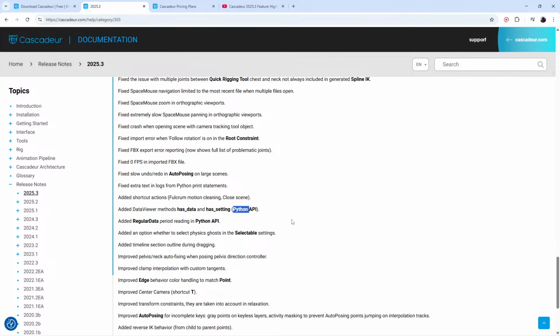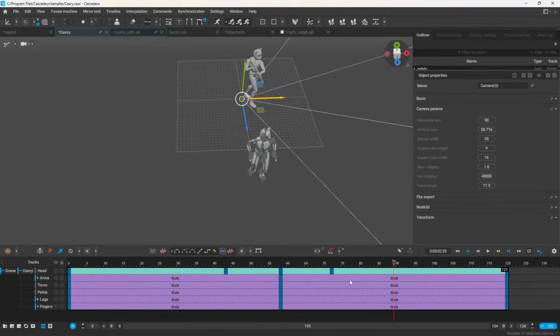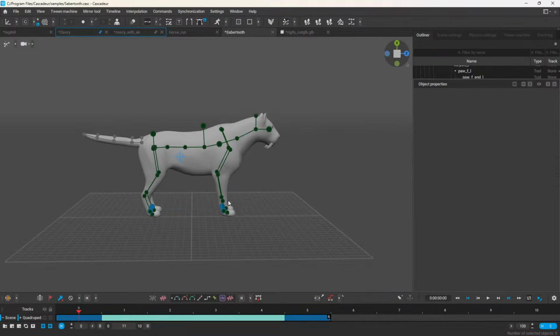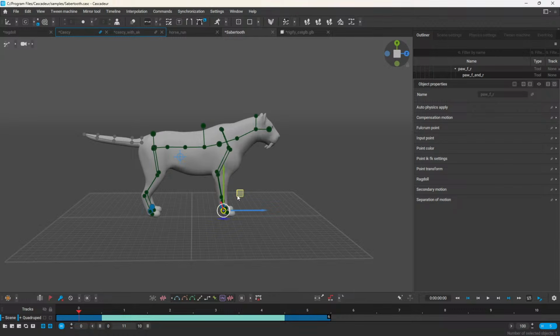Other than that, thank you for joining this stream, and I hope you guys will have fun with Cascadeur. Especially, I think, for me, the biggest one is the Inbetweening and maybe the animals. But for my use cases, Inbetweening will probably be more useful.